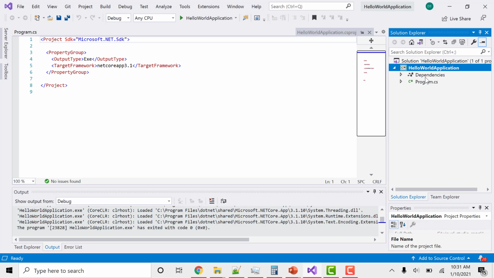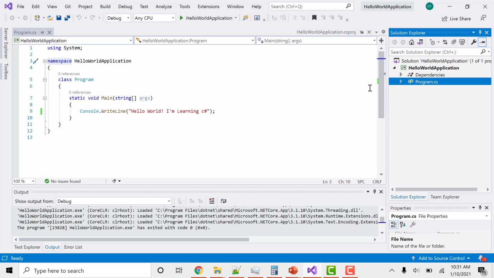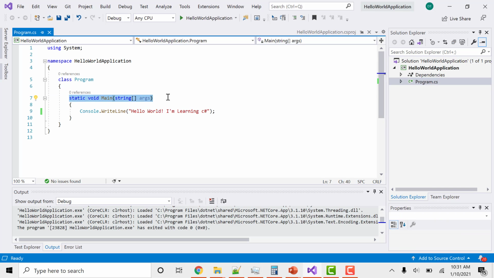Now in this project, whenever it launches this application, it generates this program.cs file. This is basically your main file, your entry file, right? Why is this the entry file? Because in this file it has the main function, static void Main. This is the starting point of the execution of your project, right?